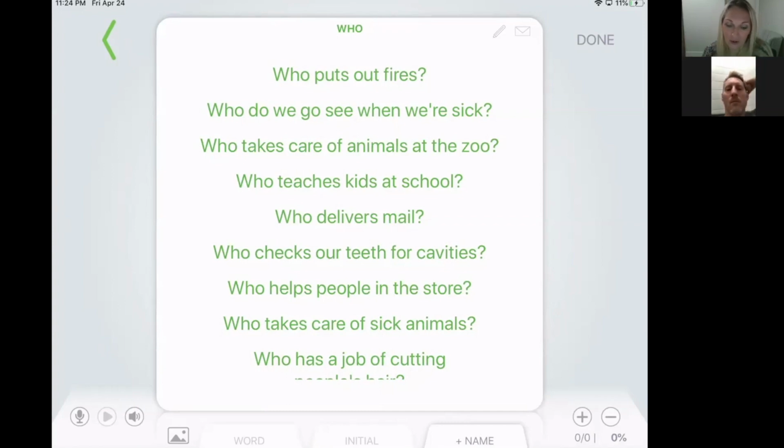Okay, so who puts out fires? And whoever knows the answer will say their sound first. Quack quack. Oh, Johnny, you got it. Okay, who puts out fires? And then you can check it off and everybody can draw fireman on there.